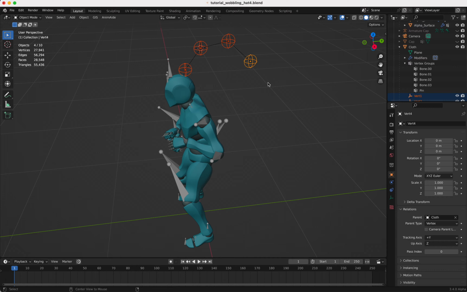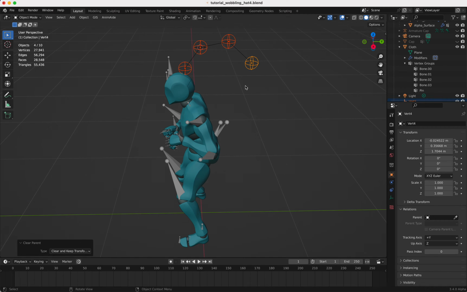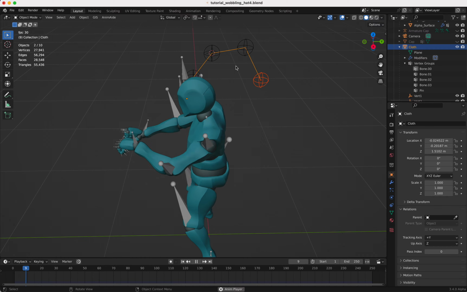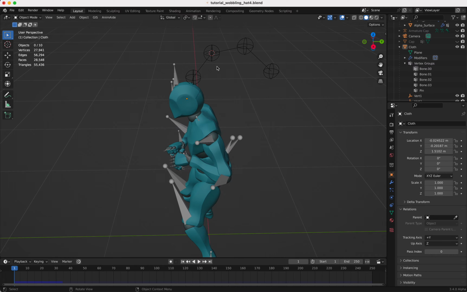We just do what we did before, clear and keep transformation, so they are not parented anymore. So now we select the empty, select the cloth, go to edit mode, select the vertex and say make vertex parent. Same for the next empty: click the right vertex, make vertex parent. Next empty, shift select the cloth, Tab to edit mode, select the vertex, Ctrl P, make vertex parent, and the last one just the same. And now if you play the simulation, you see the empties will follow.